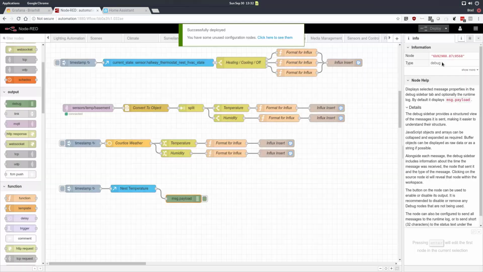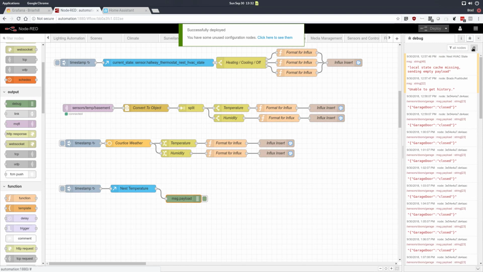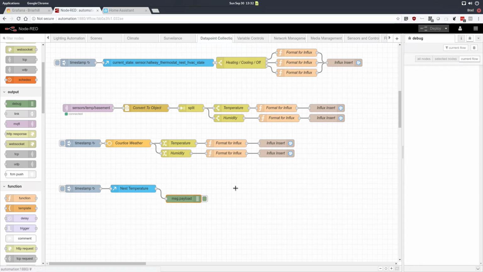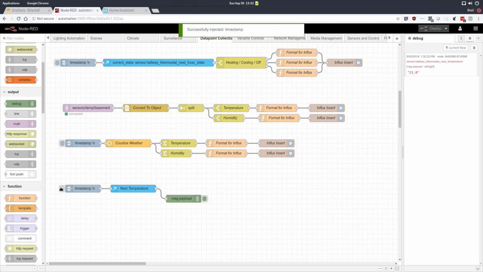And deploy, clear the debug window, and we'll filter to just things in the current flow. And let's see what kind of data the Nest temperature sensor, or our Home Assistant, is going to give us about the Nest temperature sensor.